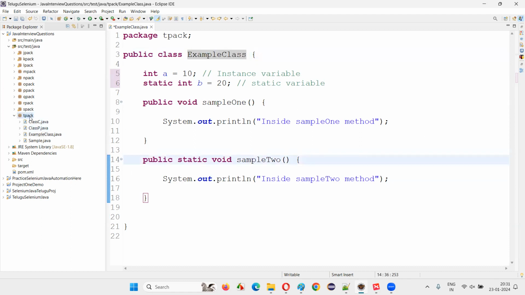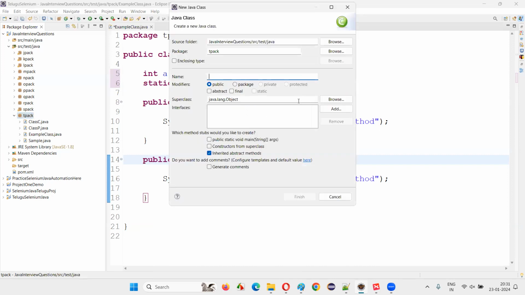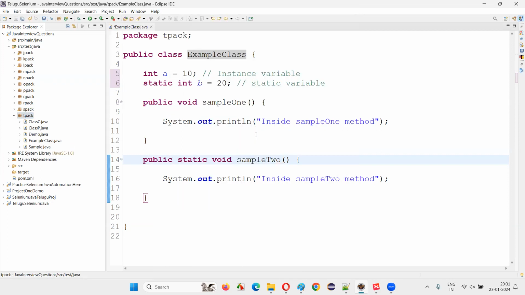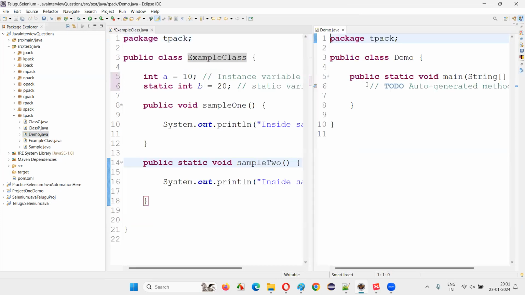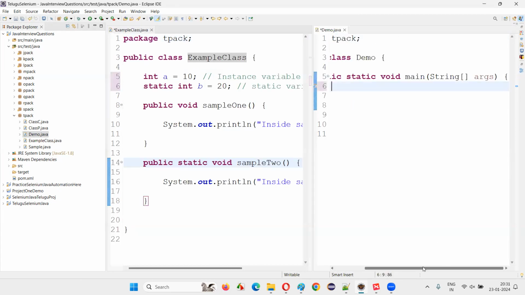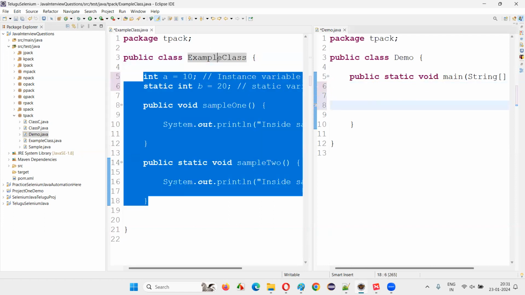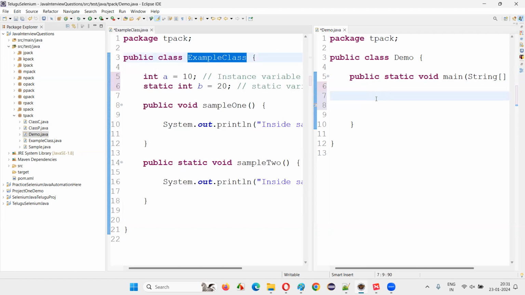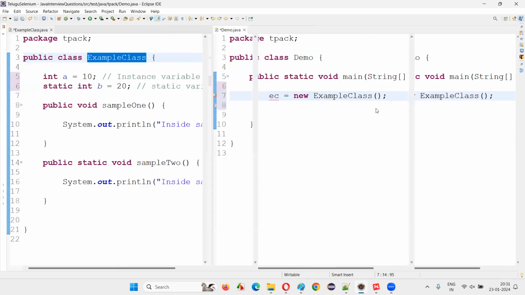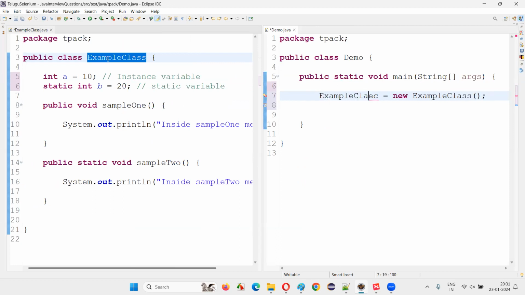Fine. Now I'll create one more class. I'll name this class DemoClass, with a main method and all. In this class, if I have to create an object for this example class, to access its members, I have to use the new keyword: EC is equal to new ExampleClass. This statement is called an object creation statement. Here we are creating an object for the example class.